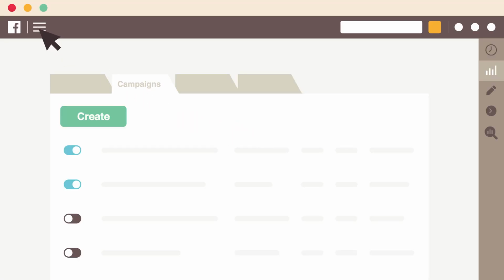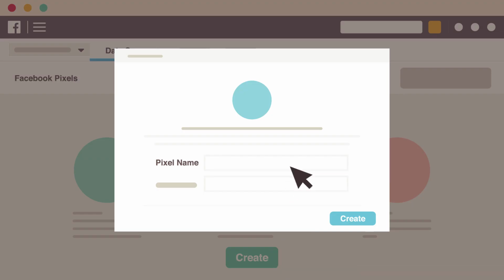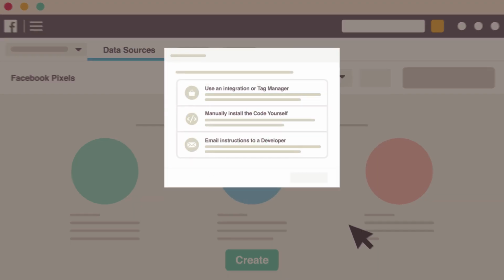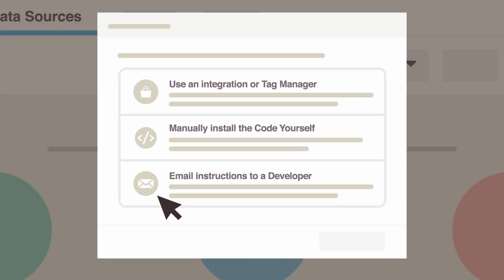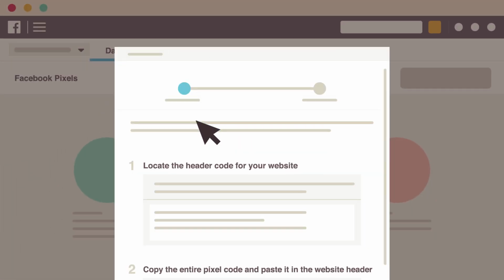To get started, open Ads Manager and go to the Pixel section. Then, create and name your Pixel. If someone else manages your website, choose Email Instructions. Or, if you're using a supported website platform, choose Use an Integration. If you have access to your website's code, choose the Manual Install option.